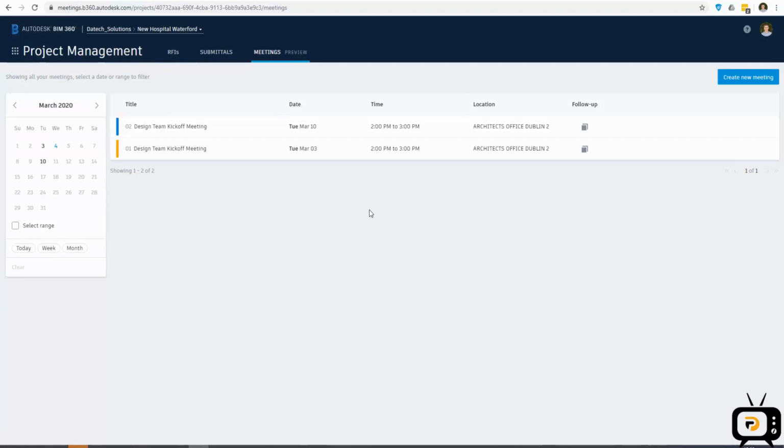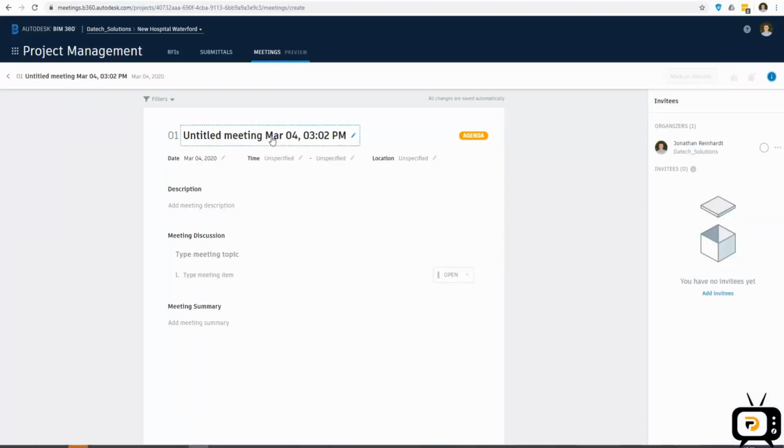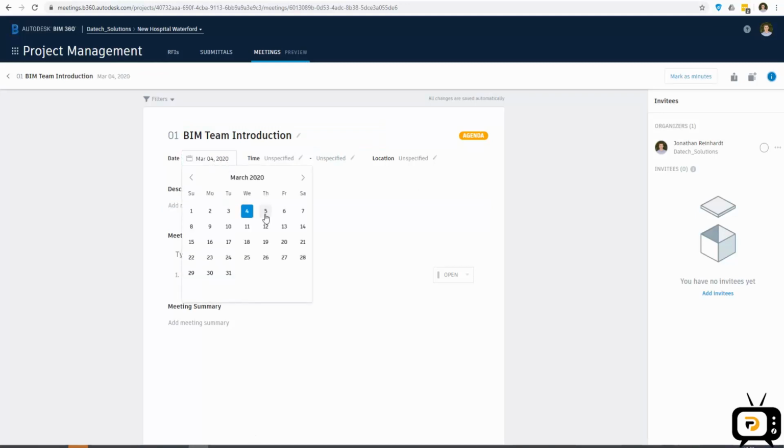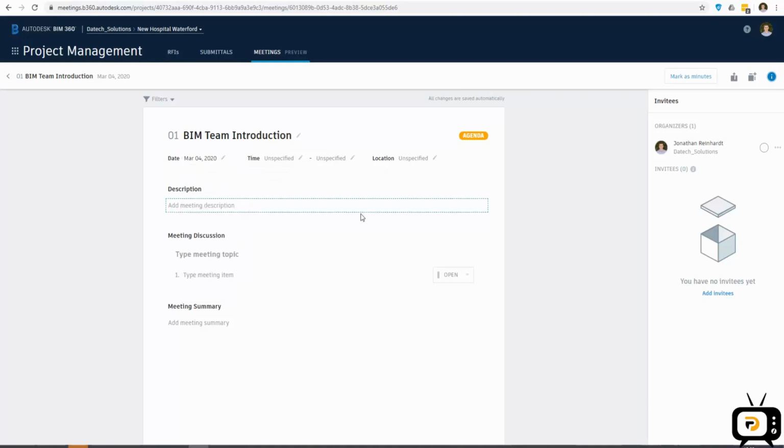To create a meeting, simply go in, create new meeting, and choose the title for the meeting. So, for example, this could be BIM team introduction, the start of a project perhaps, and we can set an agenda. So we can set a date that this has occurred, so it can be a future meeting or it can be a past meeting. So we're going to set this as a meeting that occurs today.